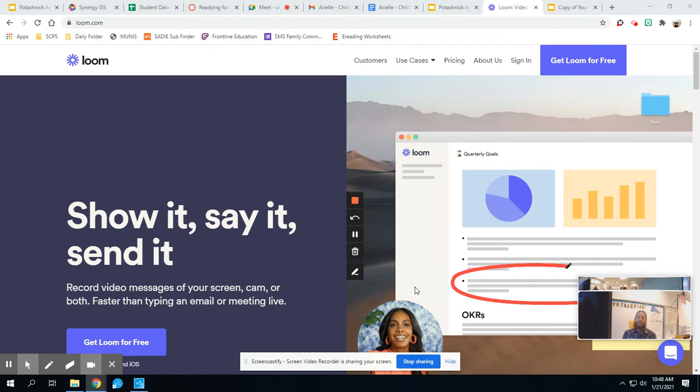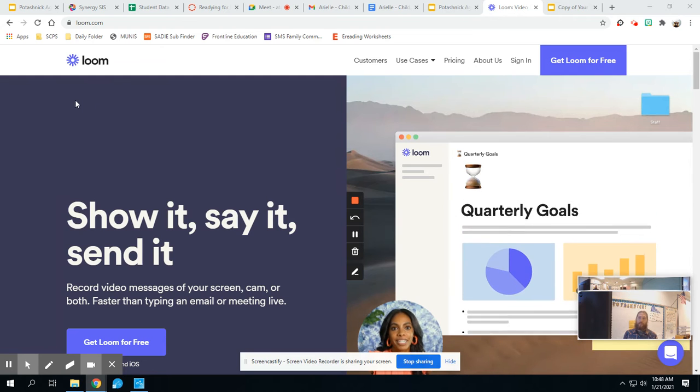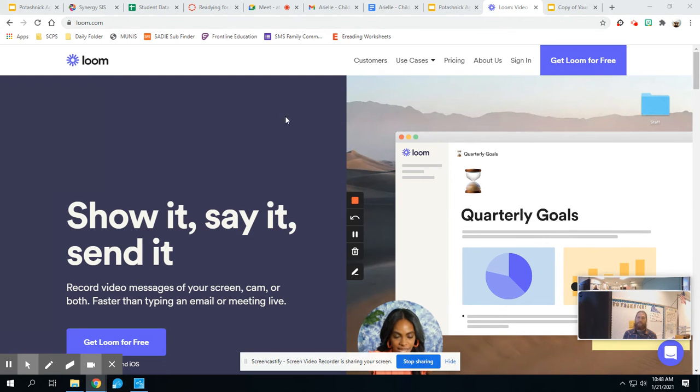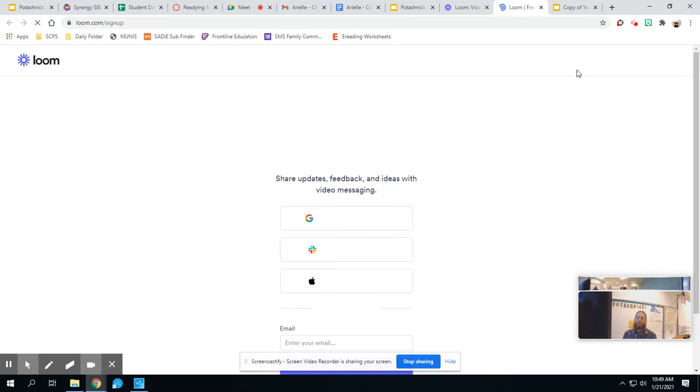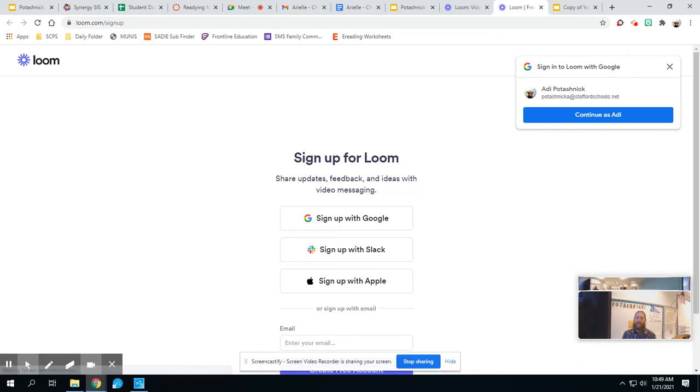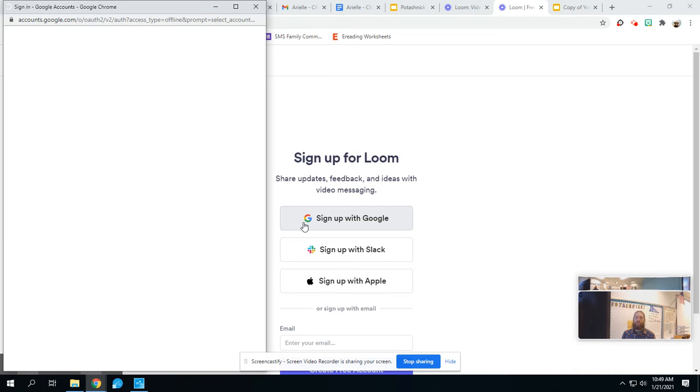All right, so because Screencast-O-Matic didn't work, we are going to try Loom. You're going to use loom.com to get to this homepage and simply click on Get Loom for free. When you click on Get Loom for free, it will ask you how you want to sign up. You're going to use your school Google account.